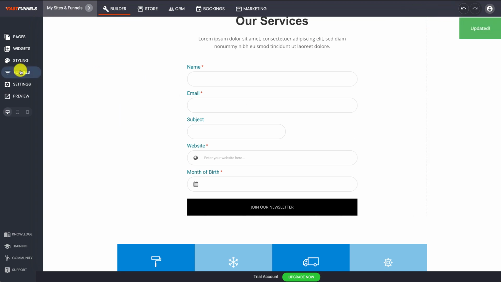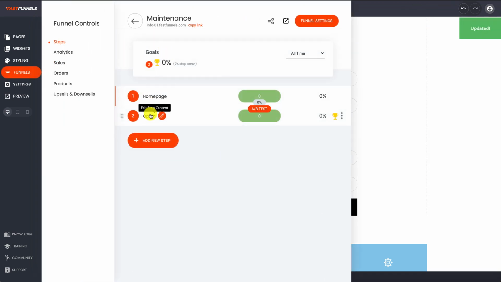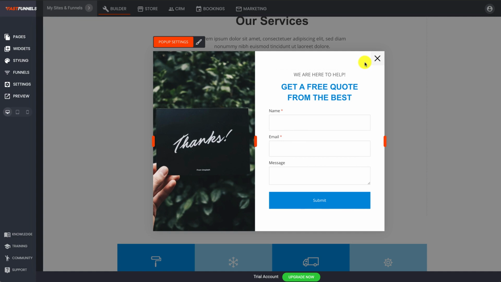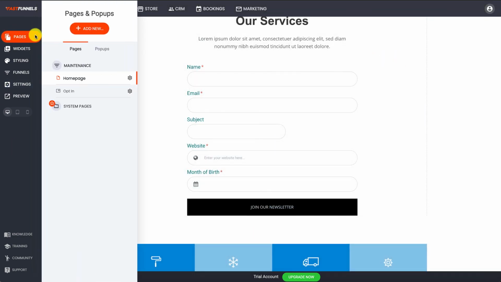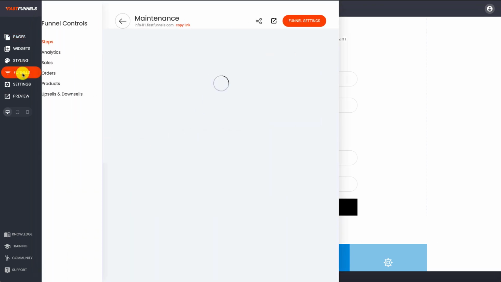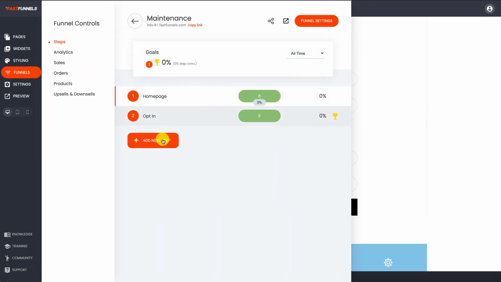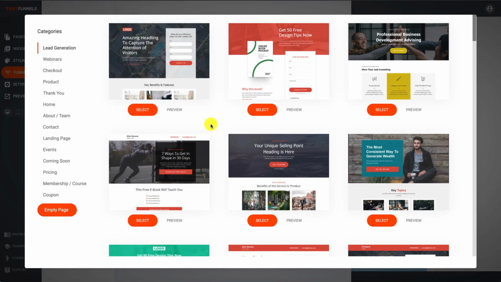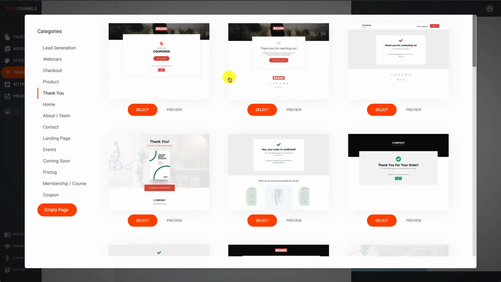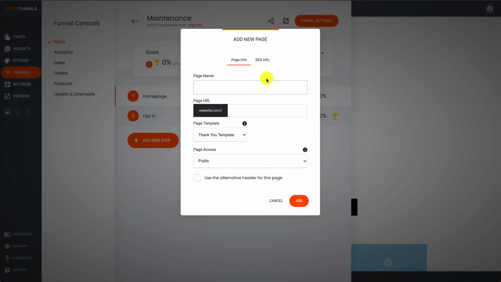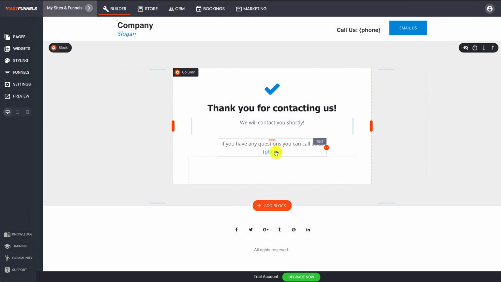So the next page in this case is going to be this one, which as it happens already has an opt-in. So maybe let's just create a proper page. Let me go to funnel and I'll just click add a new step, because that's a pop-up. It probably wouldn't be the best example. And let's just go thank you. And this one, that's perfect. So thanks and add. There we are.